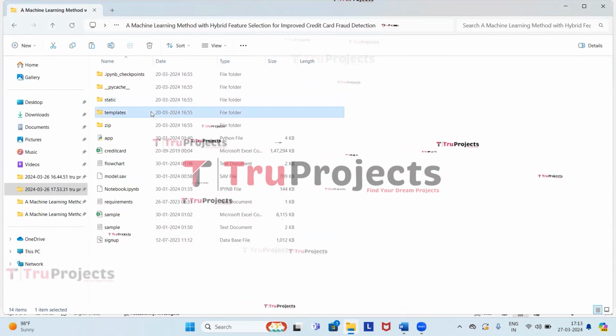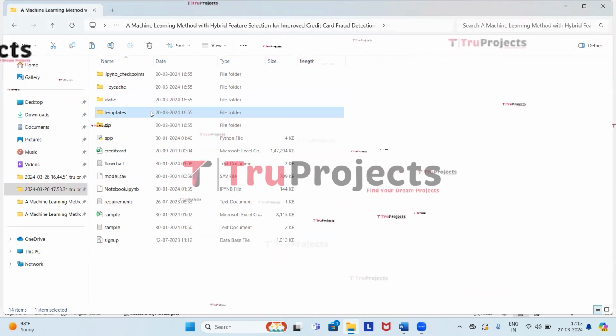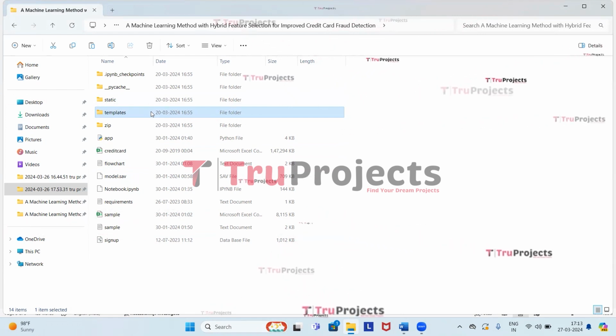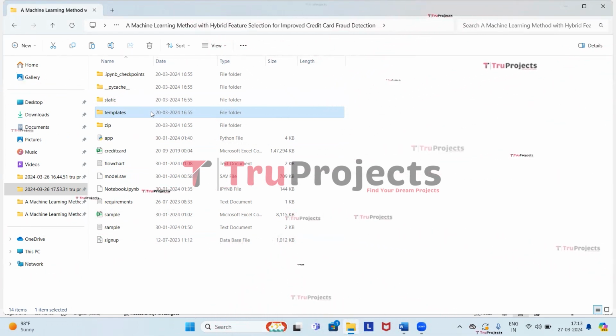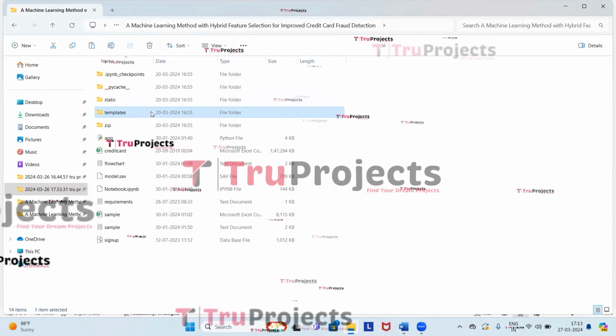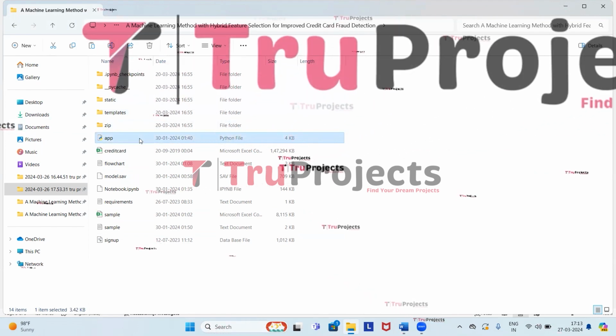Moving on to the next folder, which is templates. Here we will have the HTML pages utilized in this project. We will have index.html and about.html, etc. Each HTML file represents a different page of the website, and it provides a structure and layout for displaying content to the users.